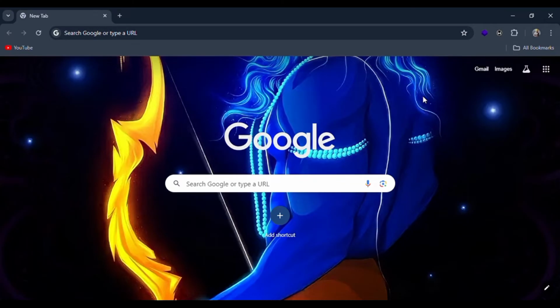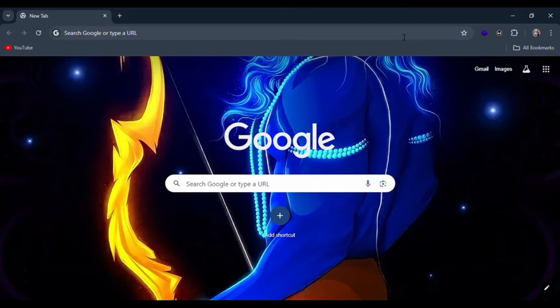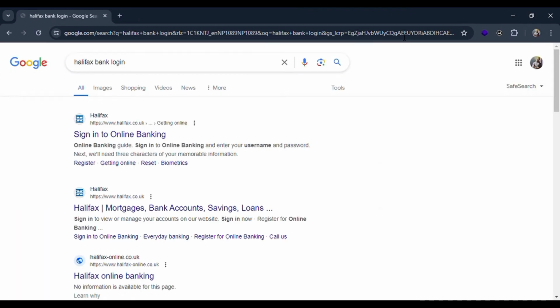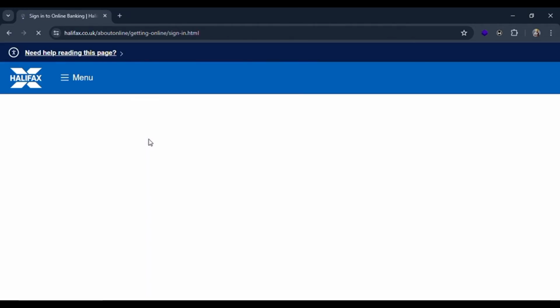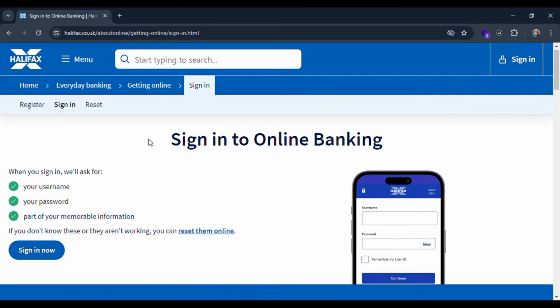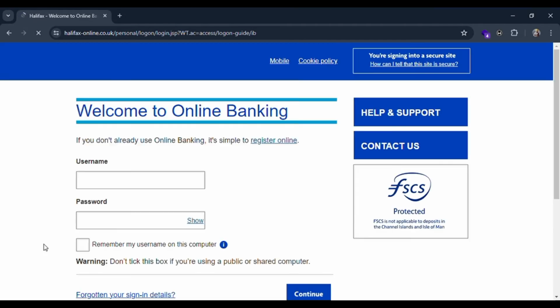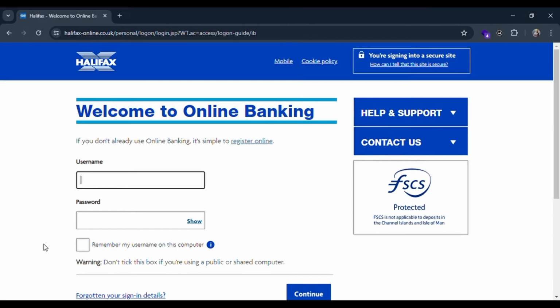Let me show you how you can do it. Just open your browser and go to the search bar and search for Halifax Bank login. Type it. Here you can see many search results of Halifax Bank. Click on the sign in to online banking. Click on it and you are redirected to the official page of the website. Click on the sign in now and there you have been redirected again to the login page of Halifax.